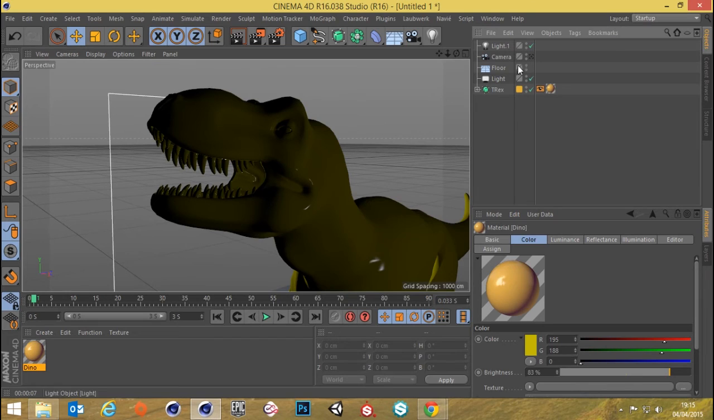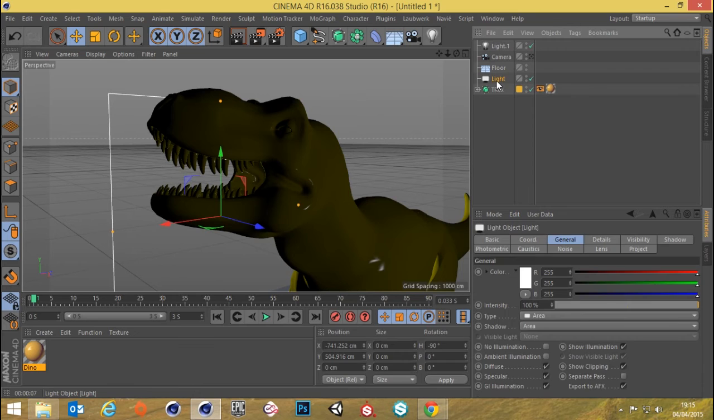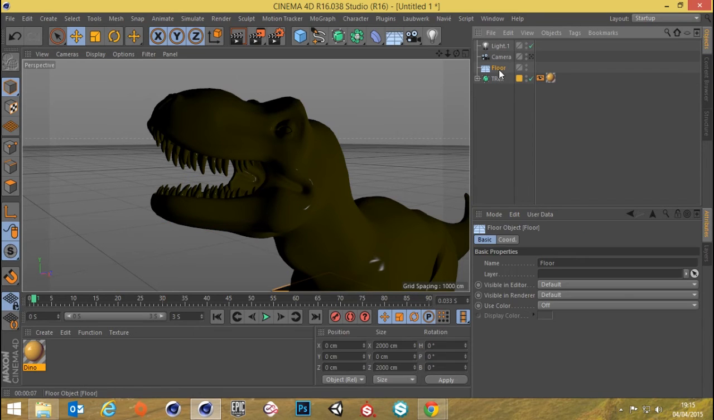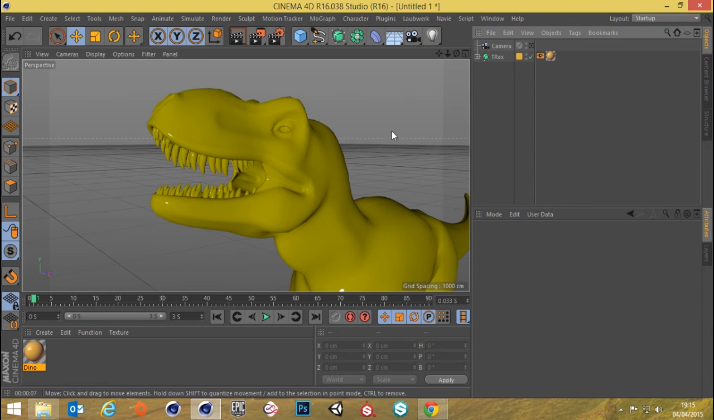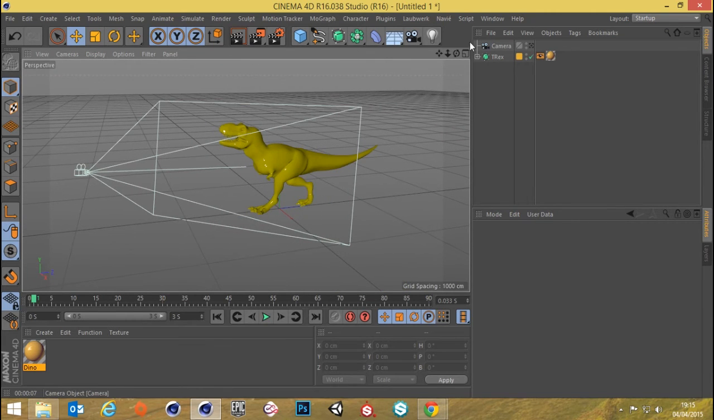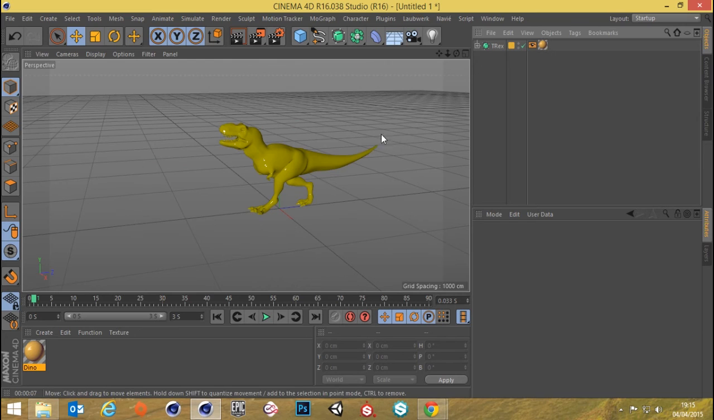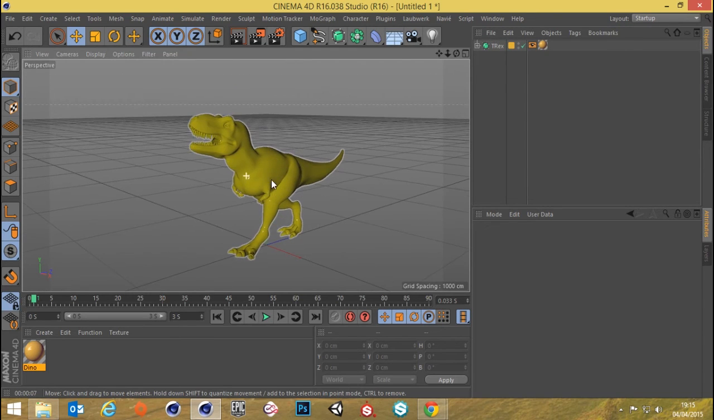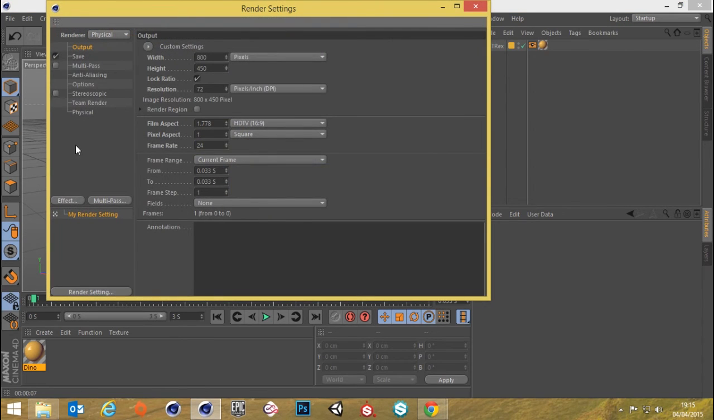Okay. Right, next. The great thing about the subsurface scattering shader is that it works with global illumination. So let's take a look at that. Let's take this light out. We don't need it. And the floor for now. And this other light. We'll leave the camera in for the time. Actually, we don't need that either. We'll take that out.